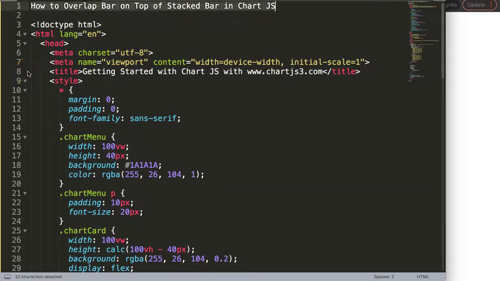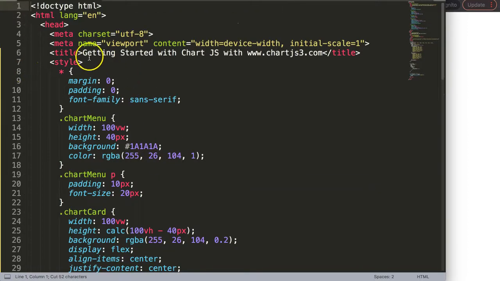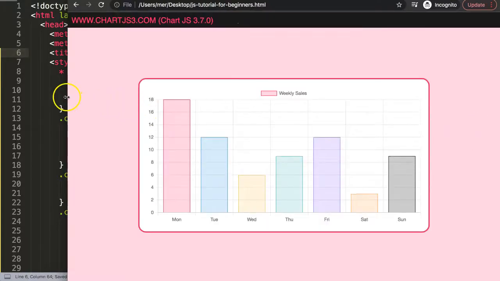Once I did that, I'm going to cut this out, and then I'll just paste that in here. Save it. Refresh. There we are. So now we have a bar.